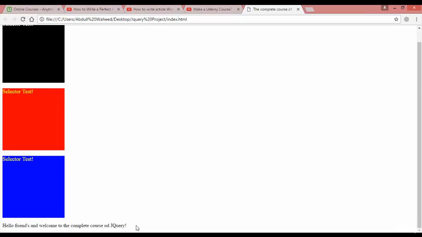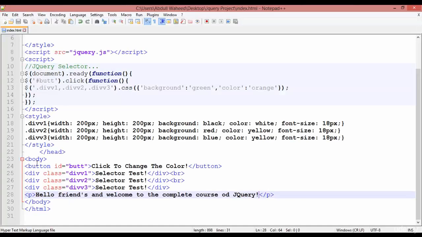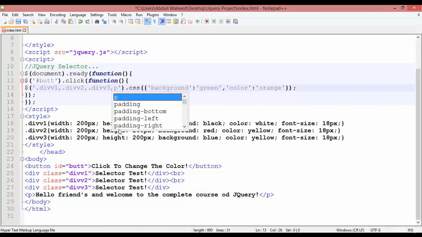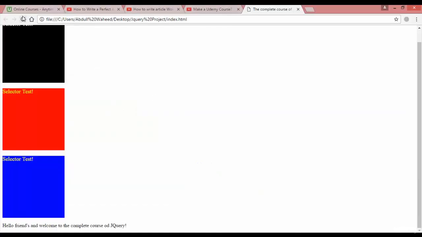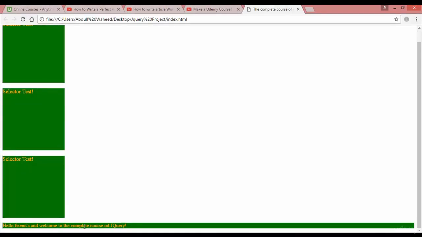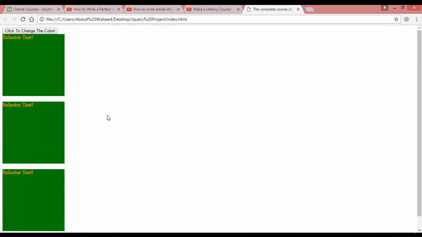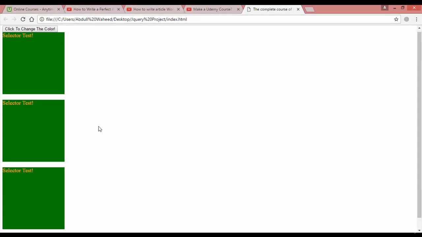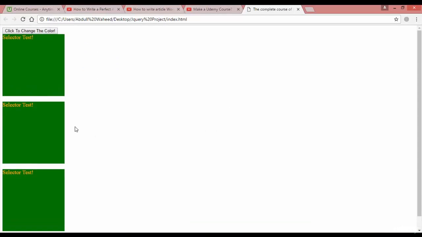So you can see we have a p tag here, so you can give the same format for p also. Just after this div, put a comma here and select p. Control S. Now come back here and refresh, and you can see the same format we gave has been applied to the p also. So this is the beauty of selector. You can use a selector in different places, in different elements, and for different purposes.